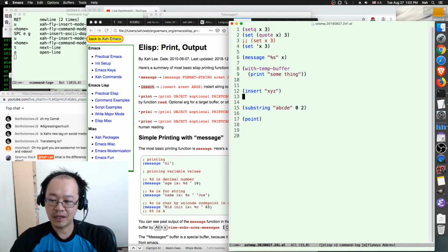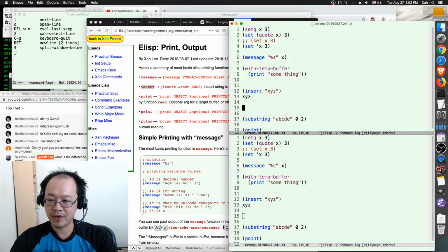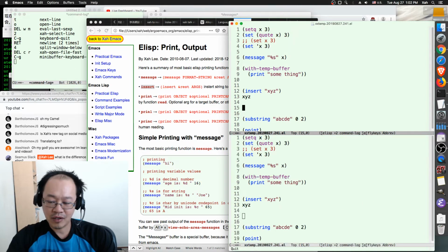XYZ. Okay, let's run it. You see, now I got XYZ. So you can say switch to buffer. Let me show you. Let's just show an example. Let's go to my XR talk.